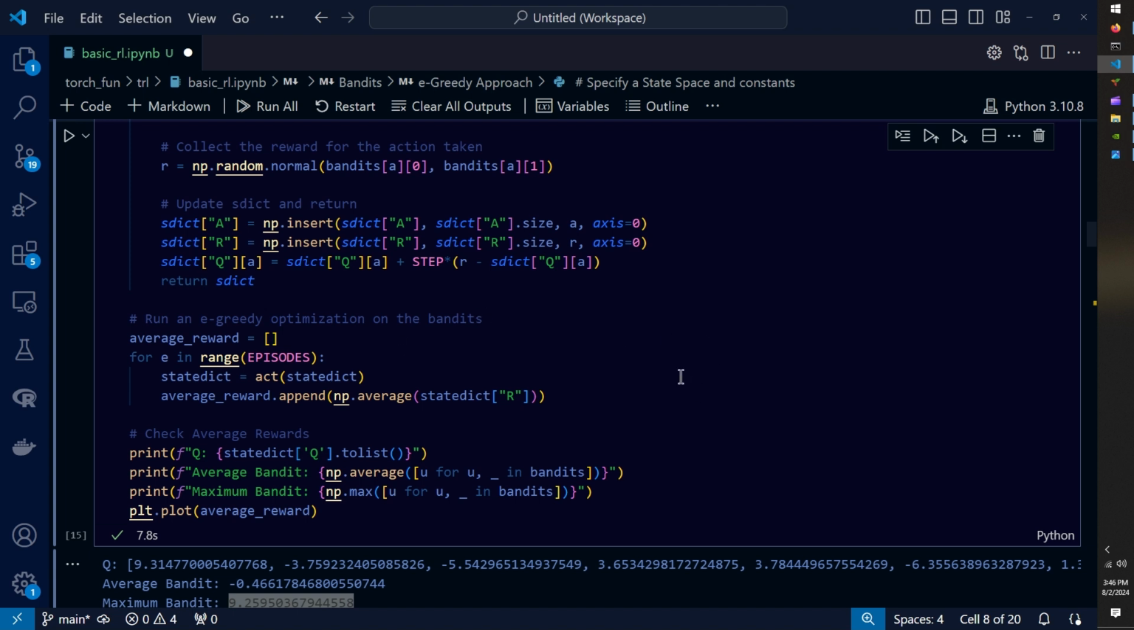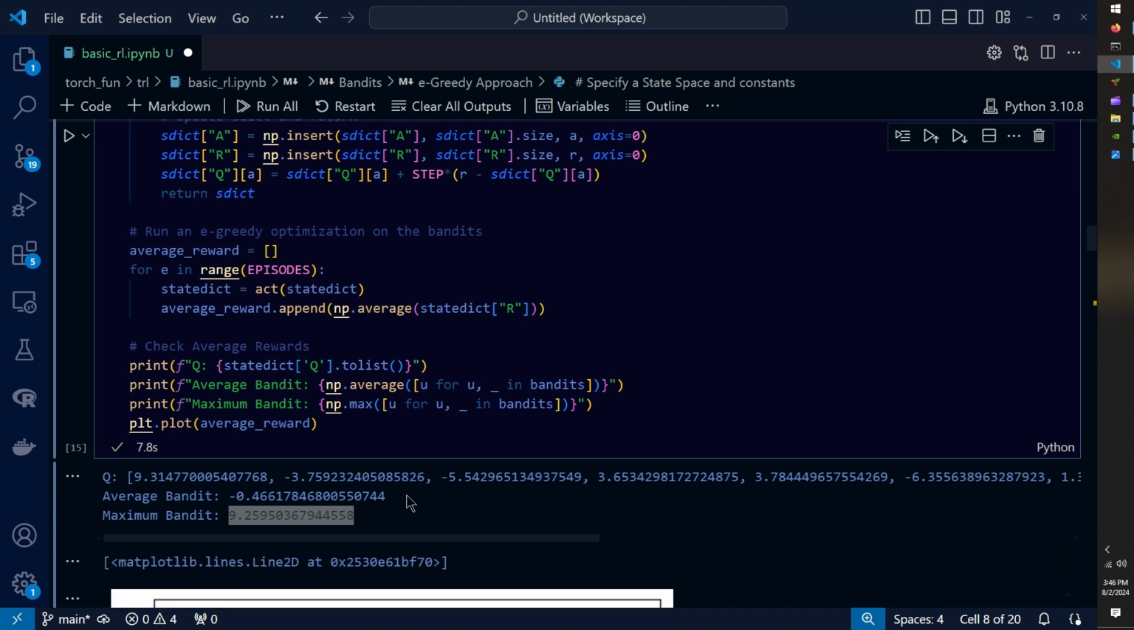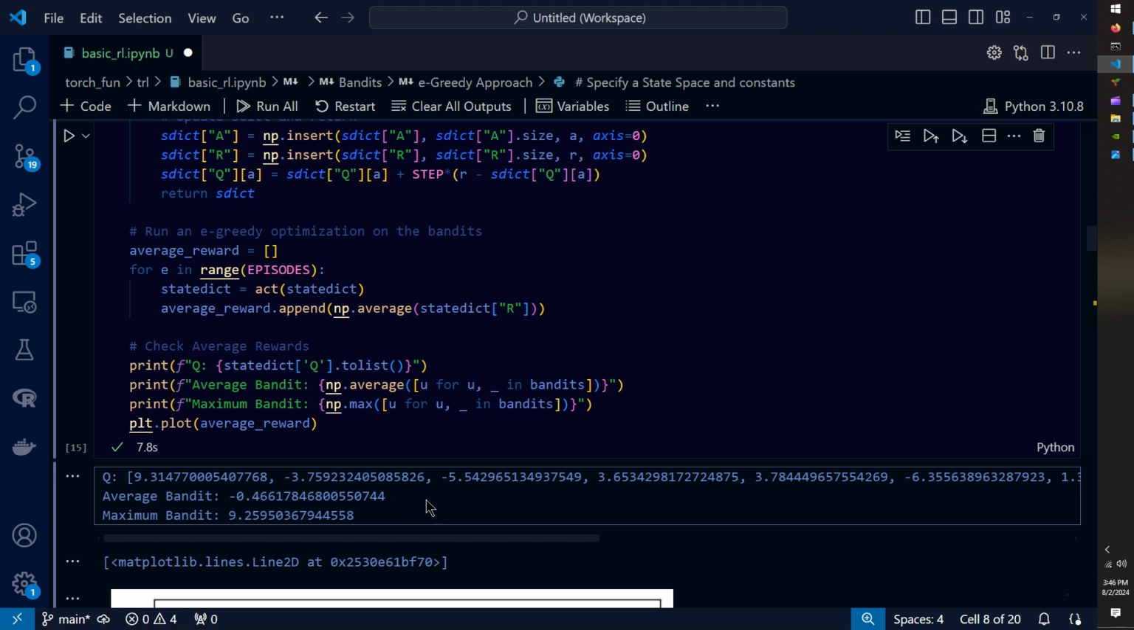And then I printed out some information in terms of the average expected reward if we randomly drew from the bandits, as well as the maximum expected reward if we drew from that optimal bandit every single time. And then I plotted our average rewards to show how this is working. And so if we look at our average bandit, our random draws would bring us to a near zero reward. But if we drew from that maximum bandit every single time, the expected reward, or the mean reward, should be about 9.2, 9.3.